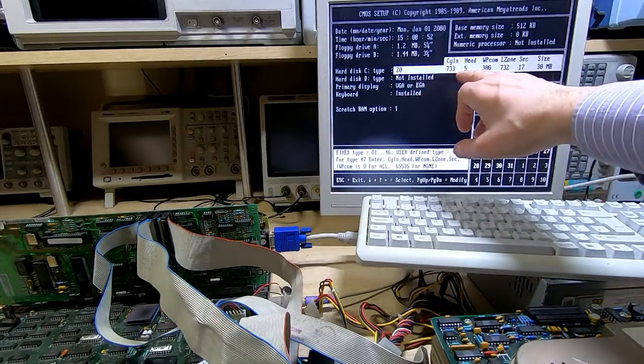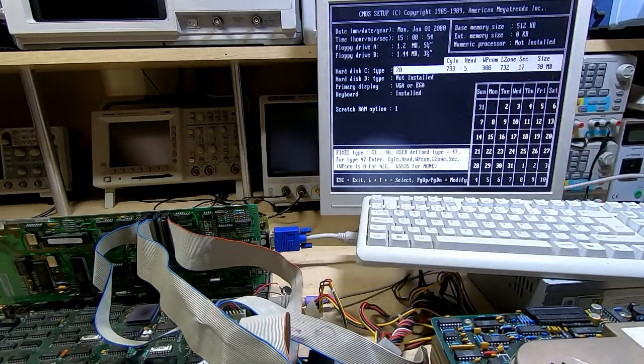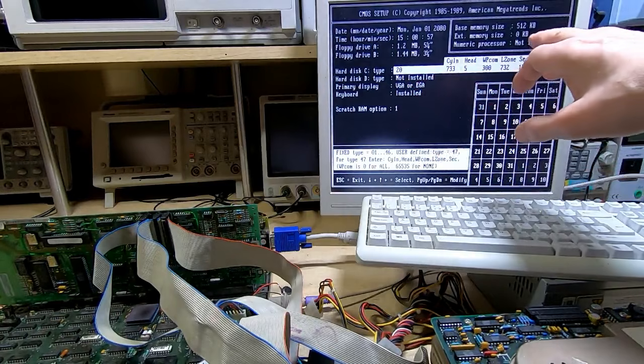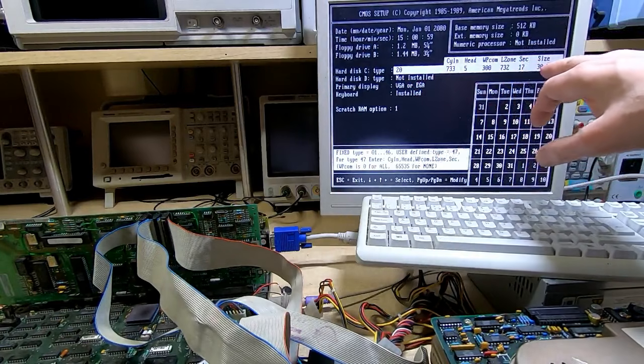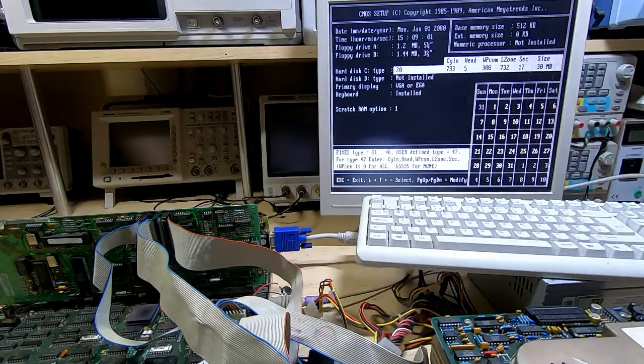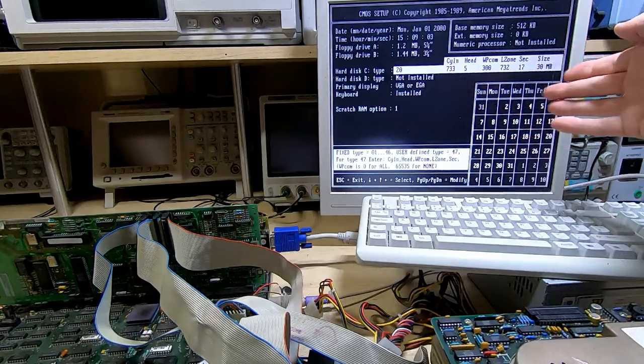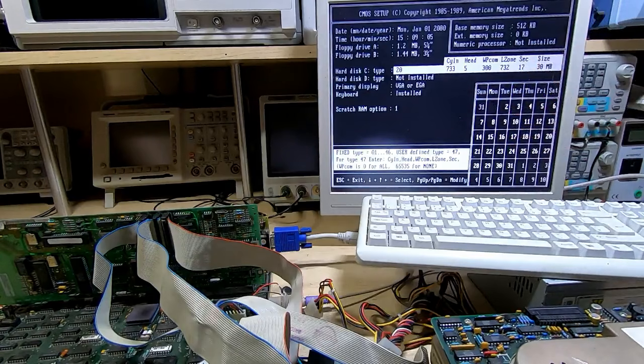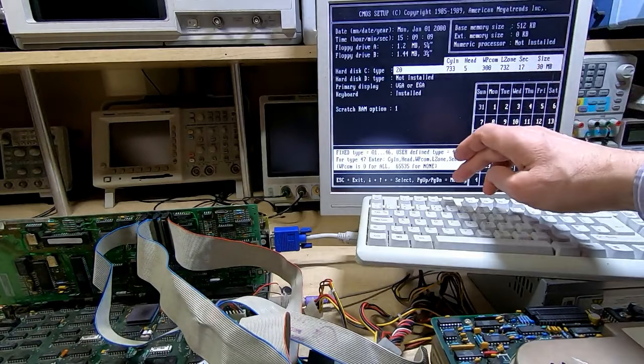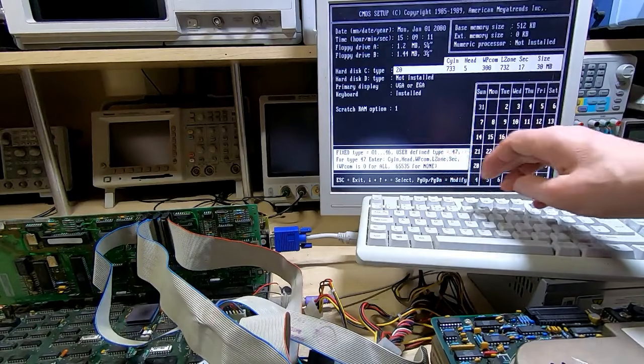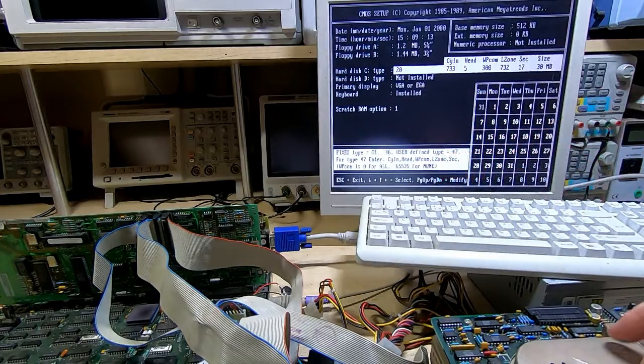So this is Type 20. We've got 733 cylinders, 5 heads. We've got write pre-compensation 300 and a landing zone of 732. 17 sectors, and that gives us a 30 megabyte hard disk. So when we try to save this, it's not going to boot up because there's no operating system on here, but what I want to do is do a low-level format.